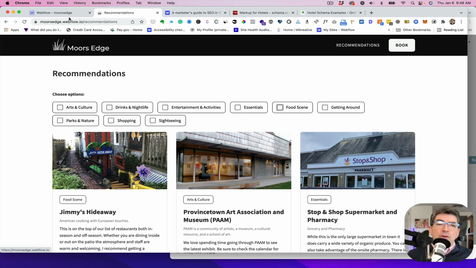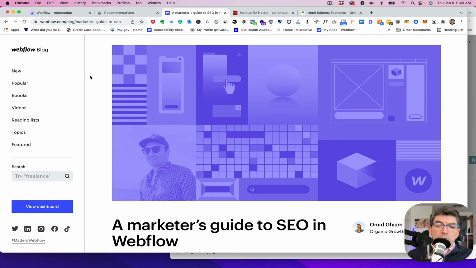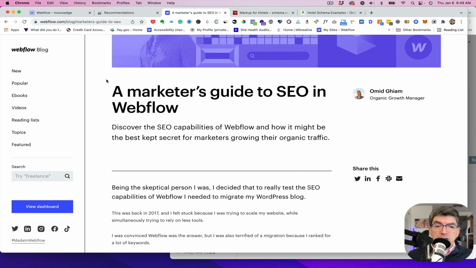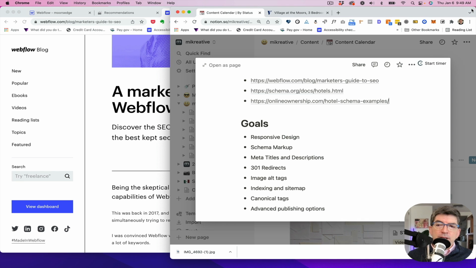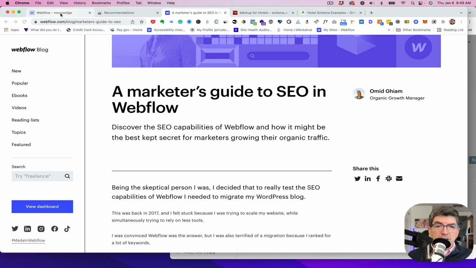So now on the Webflow blog, there is this post, A Marketer's Guide to SEO and Webflow. And so what we're going to do today is go over the points of the article, which are responsive design, schema, meta titles and descriptions, redirects, alt tags for the images, indexing, sitemap, canonical tag, and advanced publishing options.